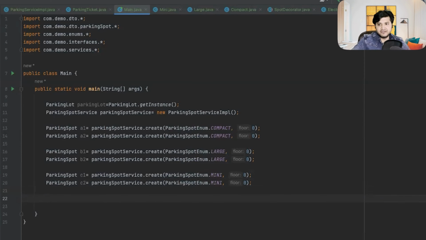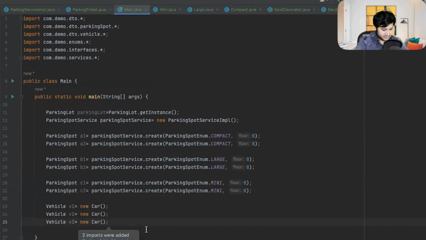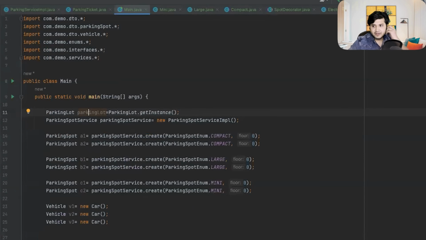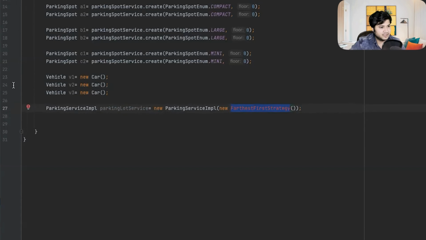Now let's create three vehicles also. All three can be cars so that we can check everything. So let's have three vehicles. Okay, we have three vehicles also. Now what do we want? We want to enter and we want to exit. So we want an instance of parking lot service also. So let's have it. And we need to pass strategy also, right? So in parking service, we need to pass strategy here. So let's say we are passing farthest first strategy just to test. So let's get an instance of parking lot service. Okay.